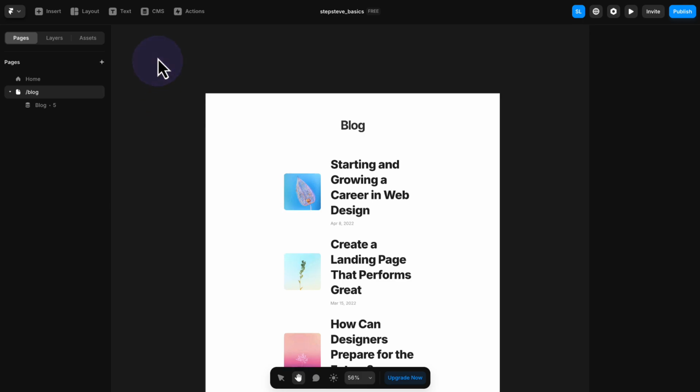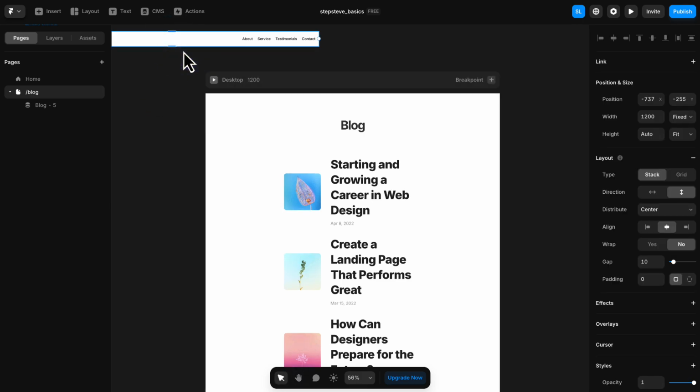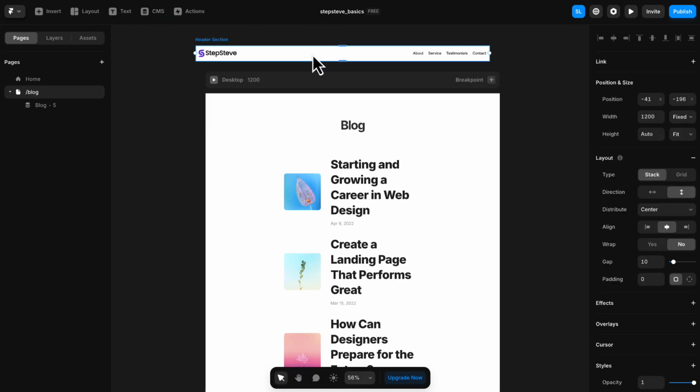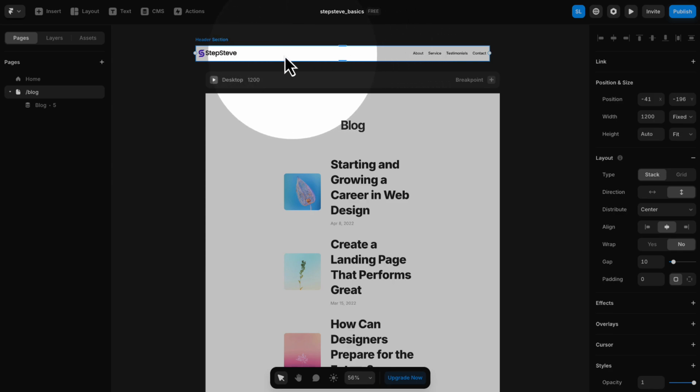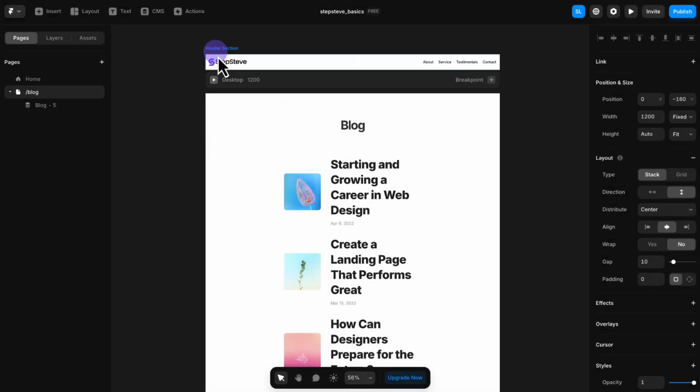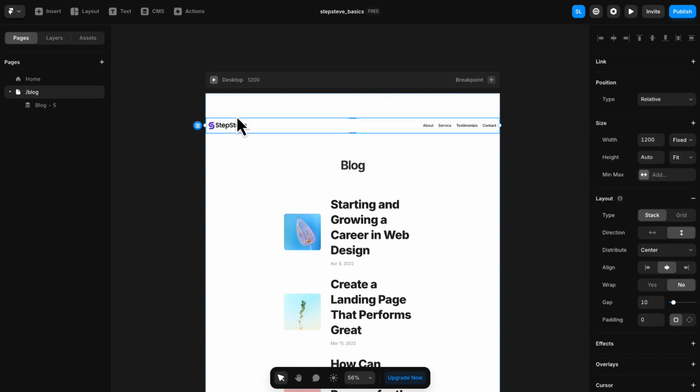Right-click on the empty space and select Paste to paste the header. Now that we brought in the entire header section, let's drag it to the top of the page. We will also change the width of the section to fill.